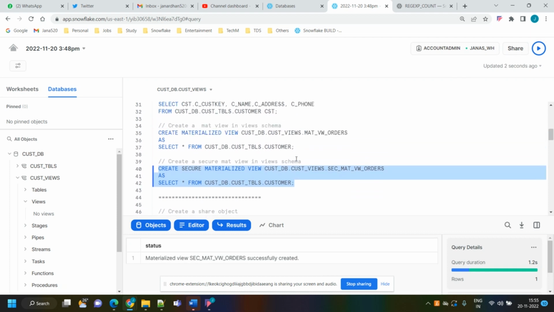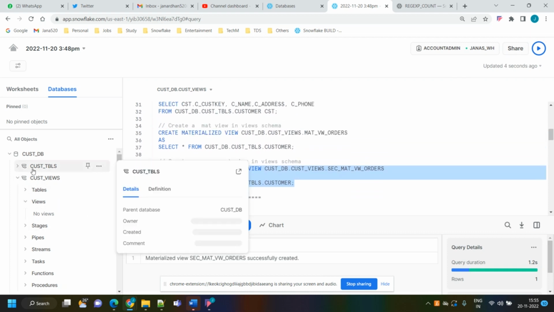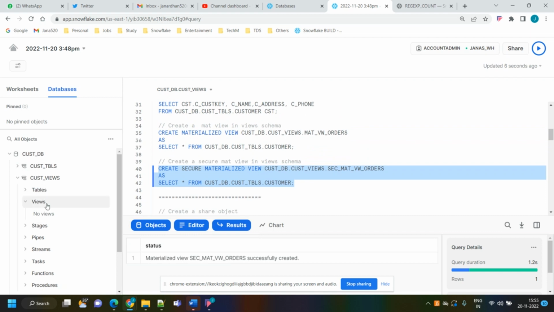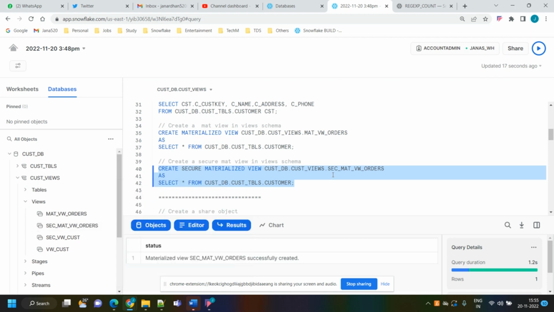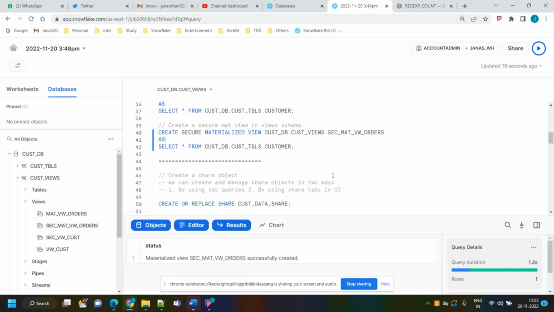Okay. Now just go to the database window on the left. Just refresh here, then you can see all the views. We have created one normal view, one secure view, one materialized view, and one secure materialized view.